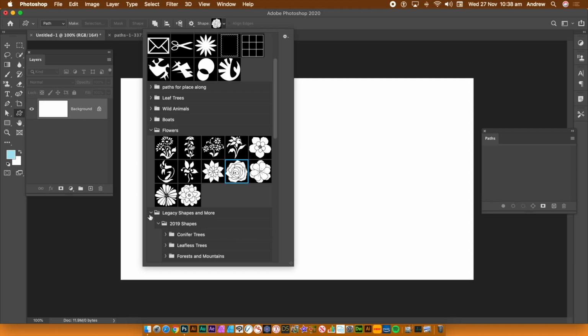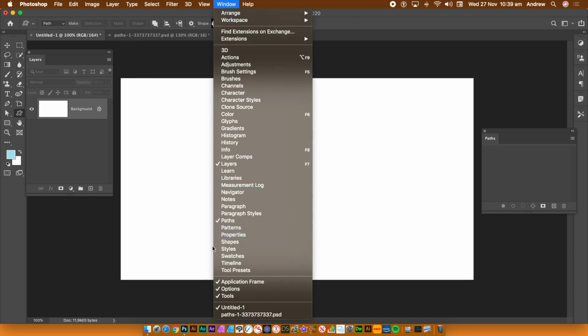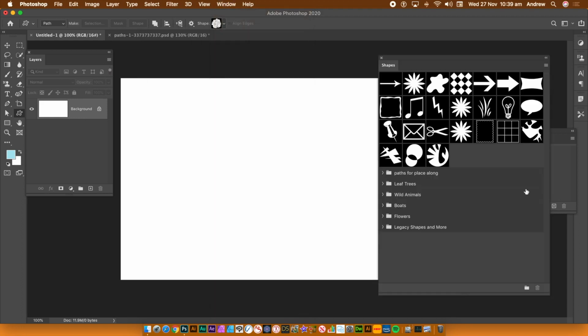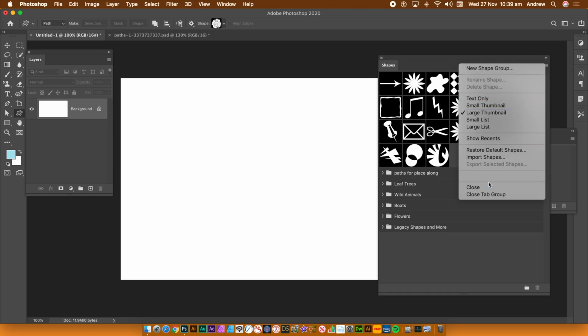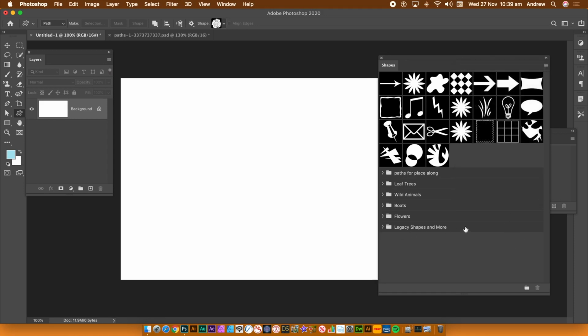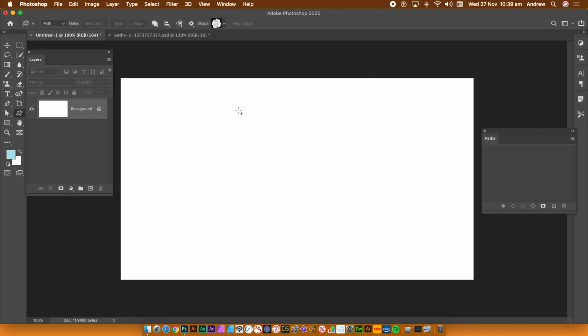But there's also, of course, lots and lots of other shapes available via the Legacy section. And you can find that via the Window and Shapes. So you go up there, you go to the right side menu. There's a group there, Legacy Shapes and More. You can bring them back via the Legacy Shapes and More. Just select that. So you can get all the shapes from 2019, etc. Don't use the Shapes panel. Slightly confusing the way it works.